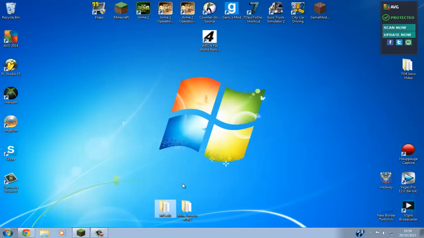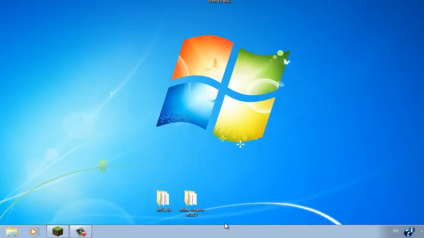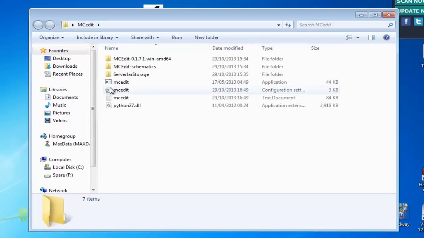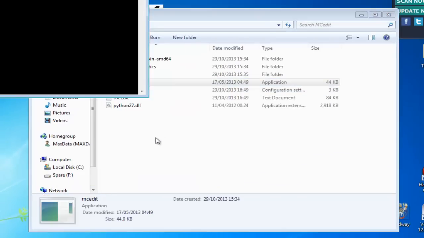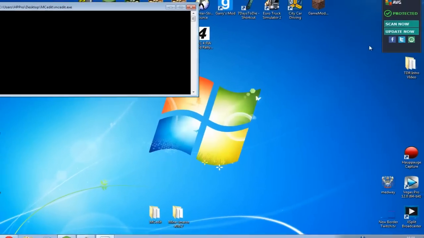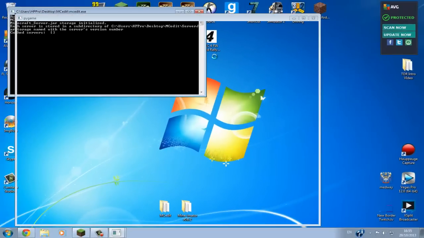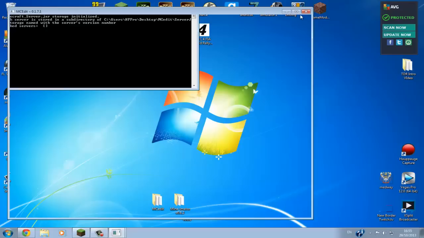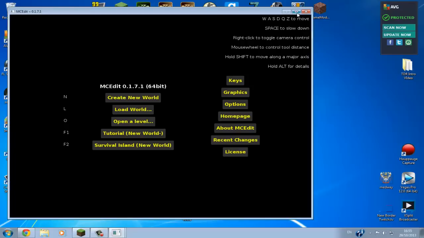Now you want to have downloaded MC Edit and the Mine-imator by now, but if you haven't, both links are in the description if you haven't already seen them. So what you want to do is open up MC Edit first. Whenever it finishes loading, there we go.